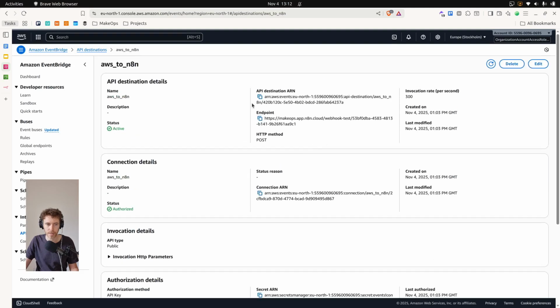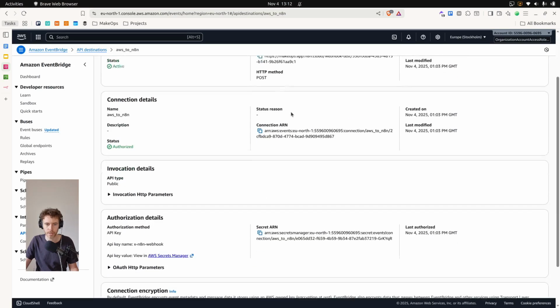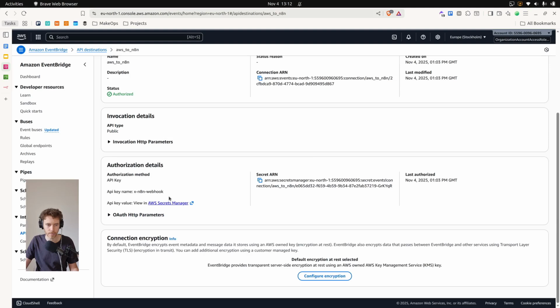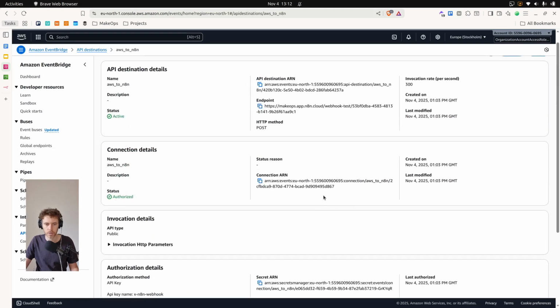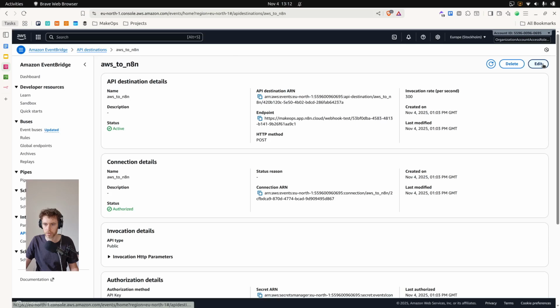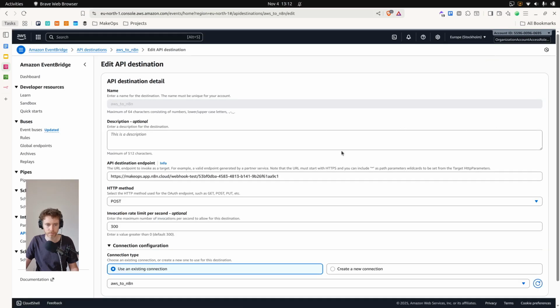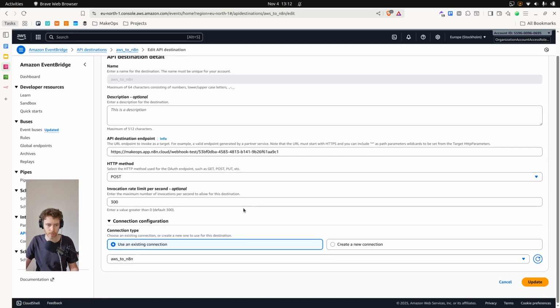We can see a bunch of details about the API request endpoint, things like that. We can also see the secret that is being created for our API key value. And so if we want to edit this, we're just going to the top and we're going to hit edit. And here you get a view to edit whatever you want. I'm going to just change this URL here. I mean, you can change whatever you want in here. And I'm just showing you how to change this.